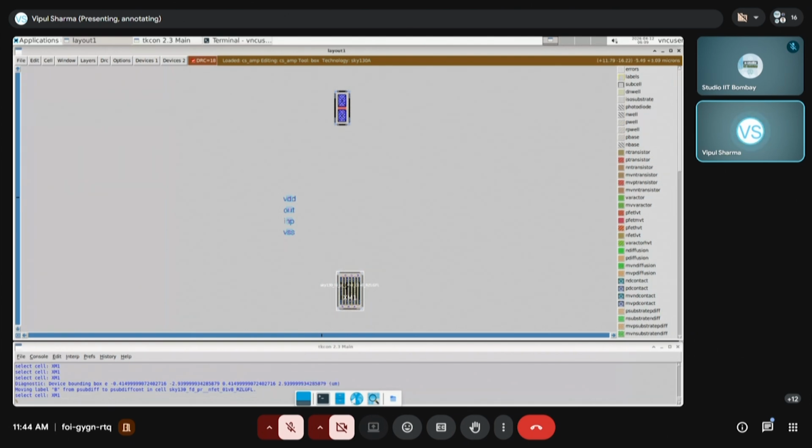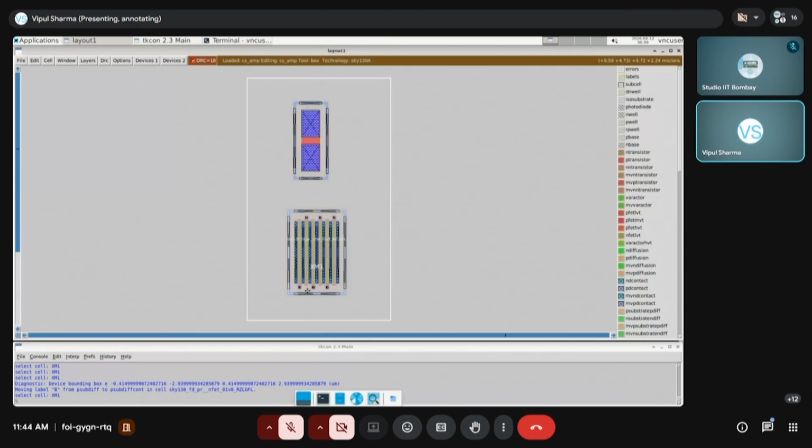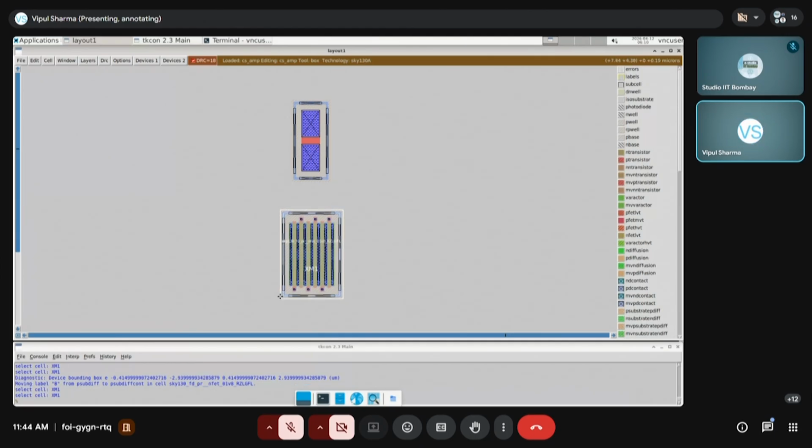Again, I think I would like to move this on the top. So select this instance and then use the M key on the keyboard. And if I want to focus on this particular area, I will build a box around this area and press Ctrl Z. And again, if I want to do a fine moving of this device, I can use the M key.